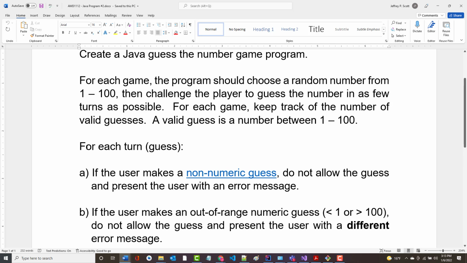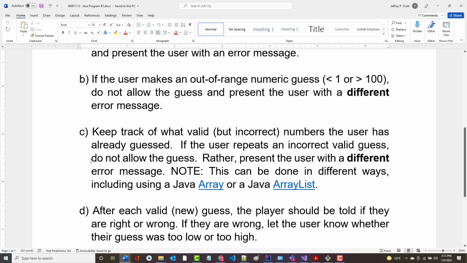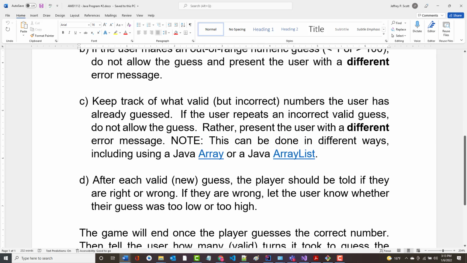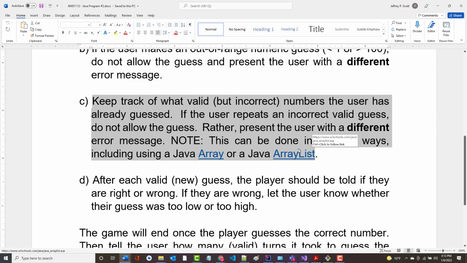But I put a little wrinkle on this. I'd like you to keep track. So if I say 53, and let's say the number was 87, I say 53 and you say higher. And I say 53 again. I don't want you to say higher. I want you to say, you've already guessed that number. Because that'll make you think.